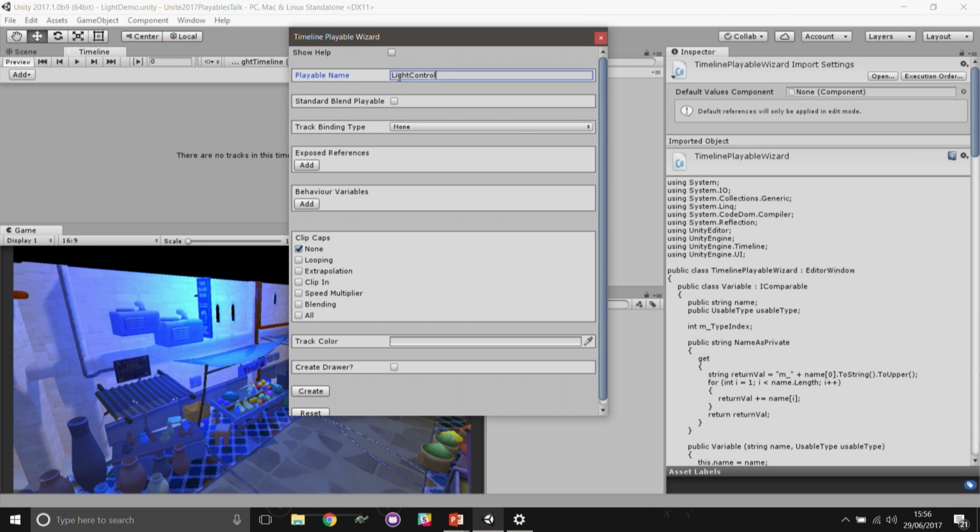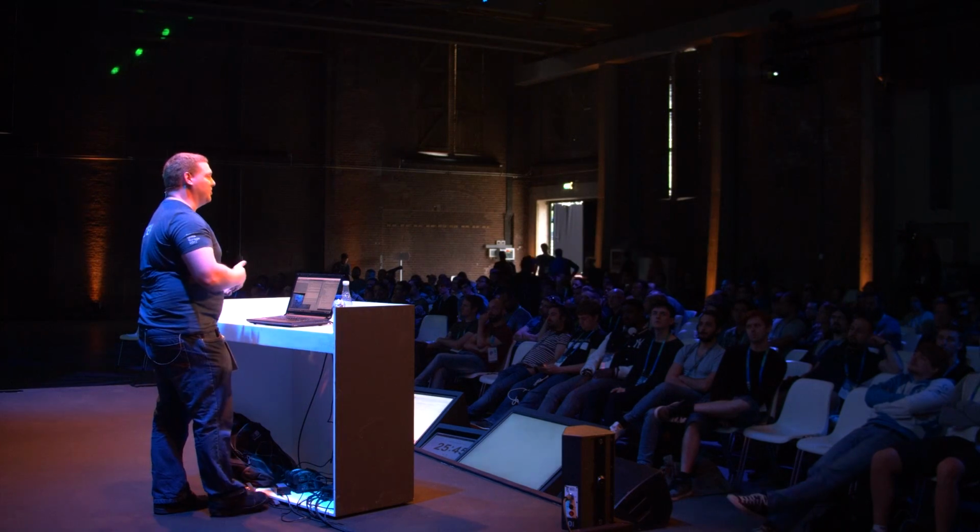And that's going to create all the scripts that we required with the suffixes that we discussed. So it's going to have light control behavior, light control clip, light control mixer behavior, and light control track.